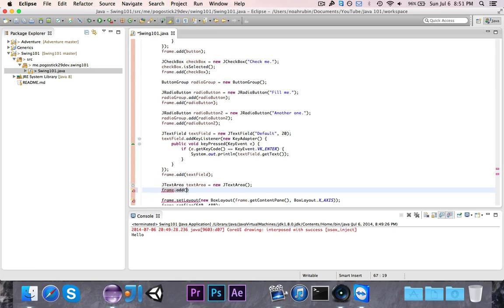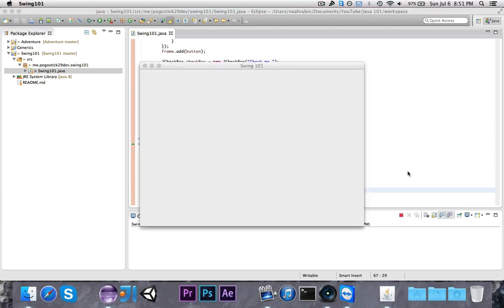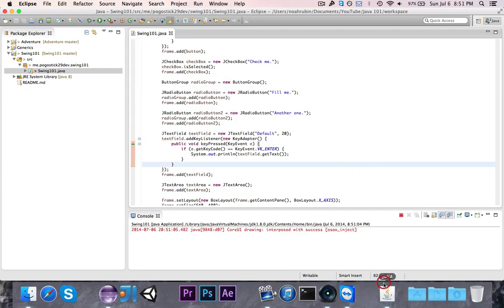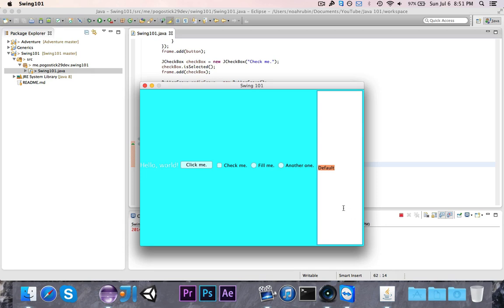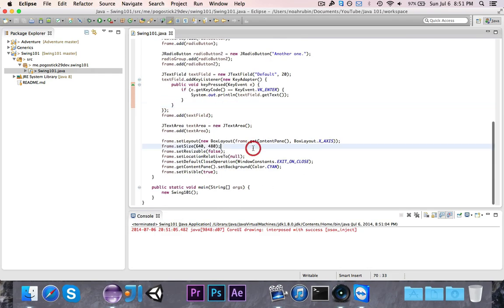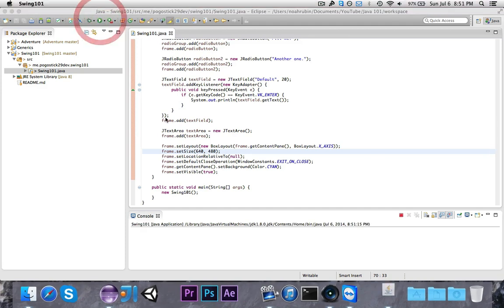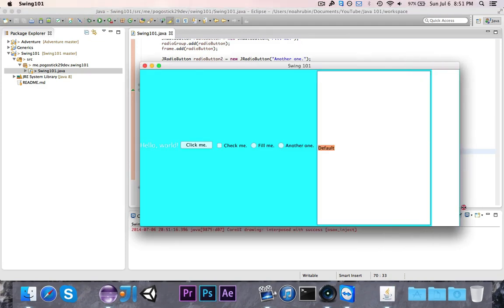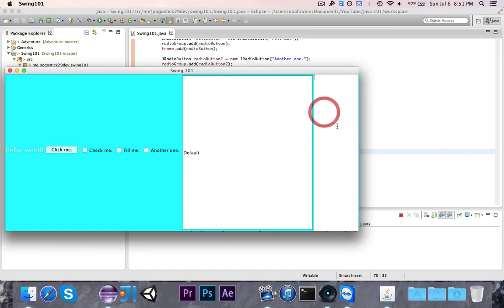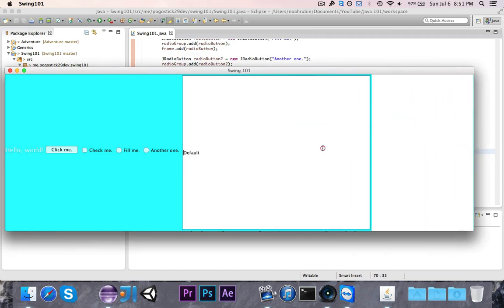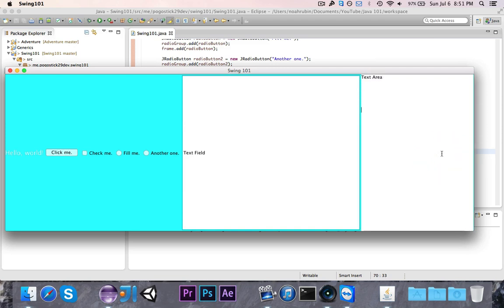Then I'll just go ahead and quickly add this so you can see it. frame.add(textArea). So if we go ahead and run it now that it has a text area, we can see them side by side. I have to turn on resizing, so let me just remove this so I can resize the window. And as you can see, right here is the text field, and then right here is the text area.